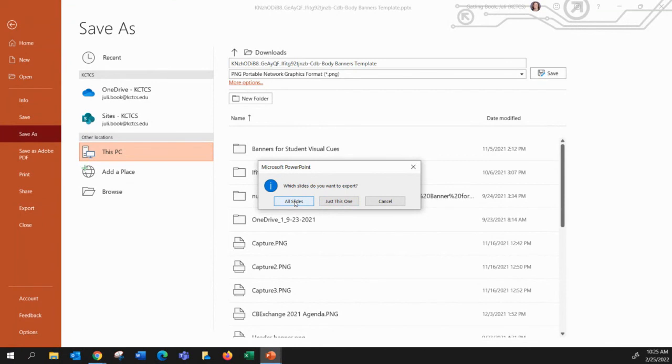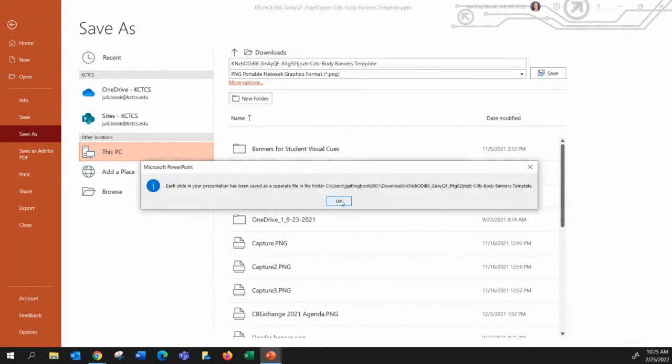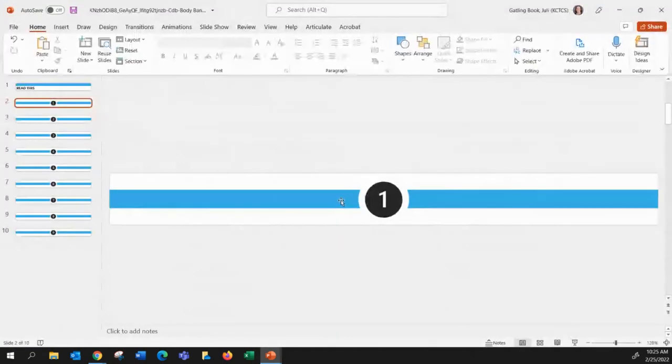Again, the Cool by Design course will walk you through the just this one step. It's going to let me know that they've been saved in a different folder. And what we go through, I'm not going to show this step again just because for time reasons.